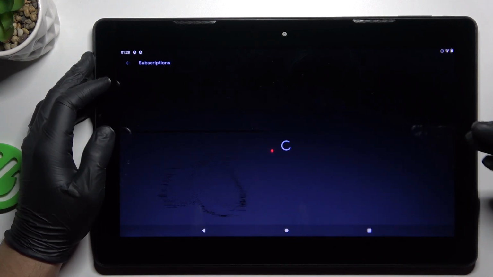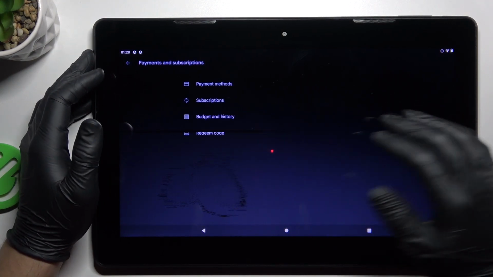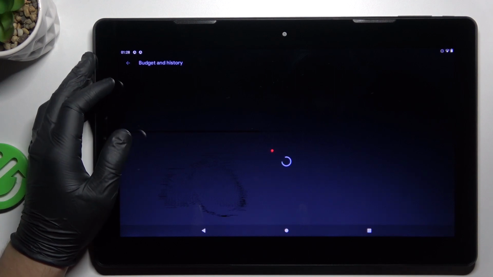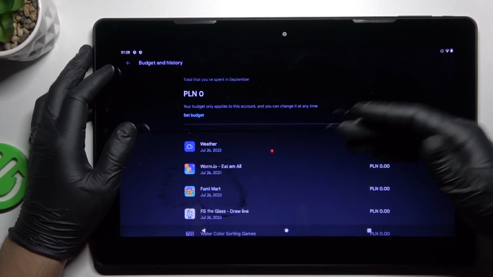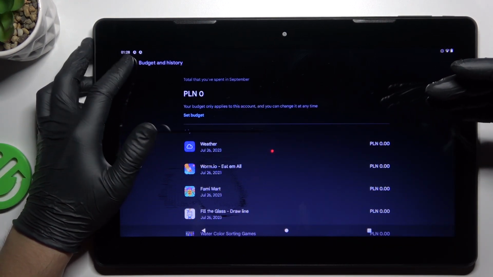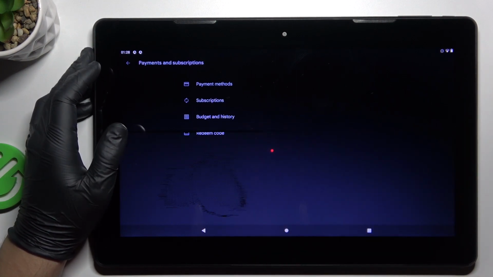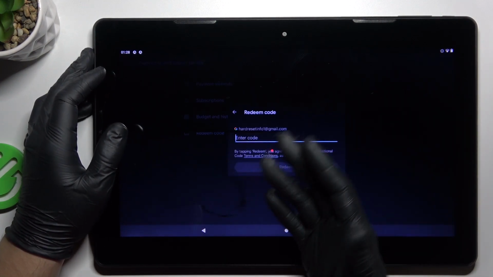If you need to check your active subs, open the subscription section. If you need to check the history or set the maximum budget for your apps and subs, you can do it here. If you need to use the redeem code, just tap on it and enter the code by the keyboard.